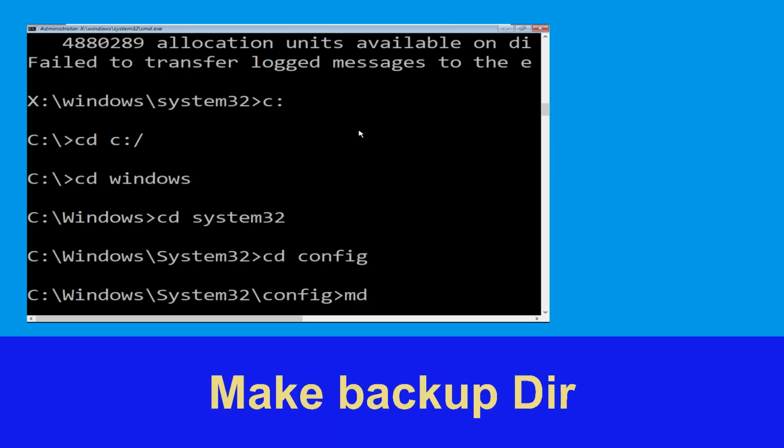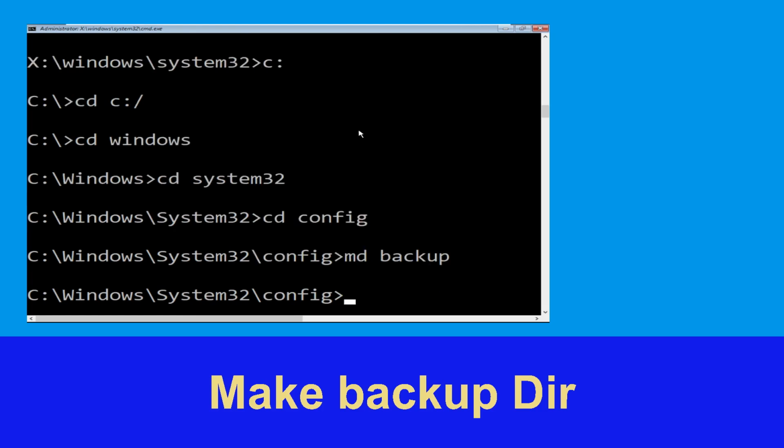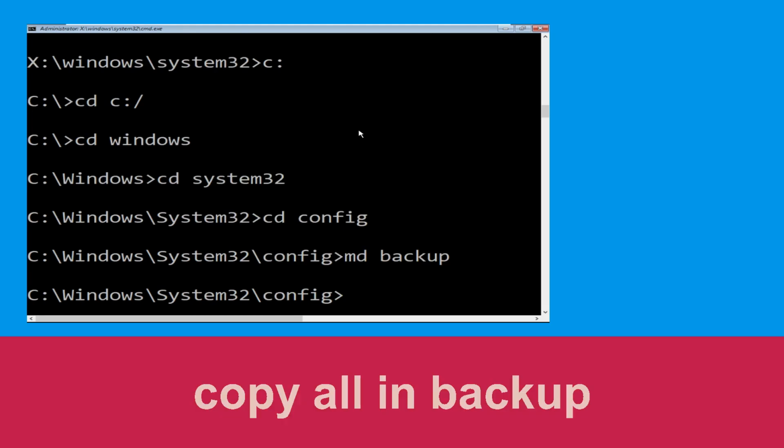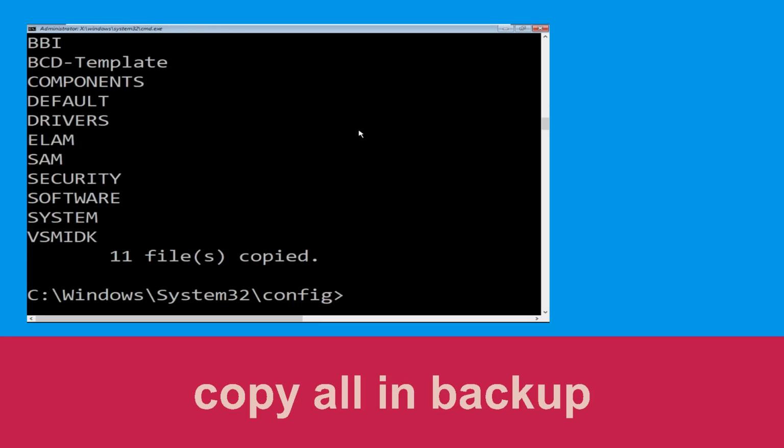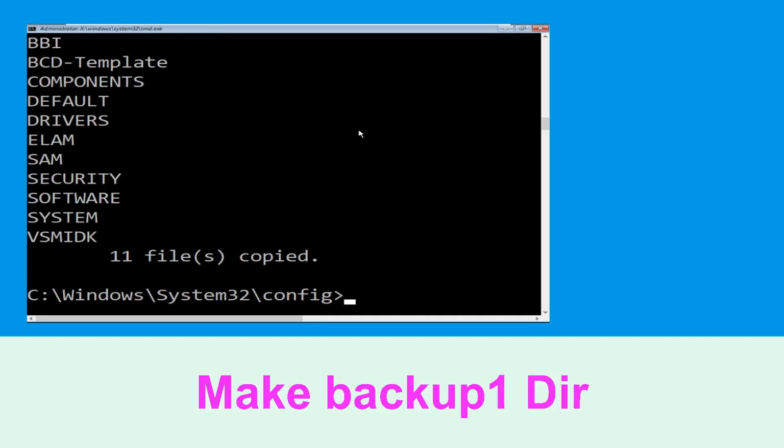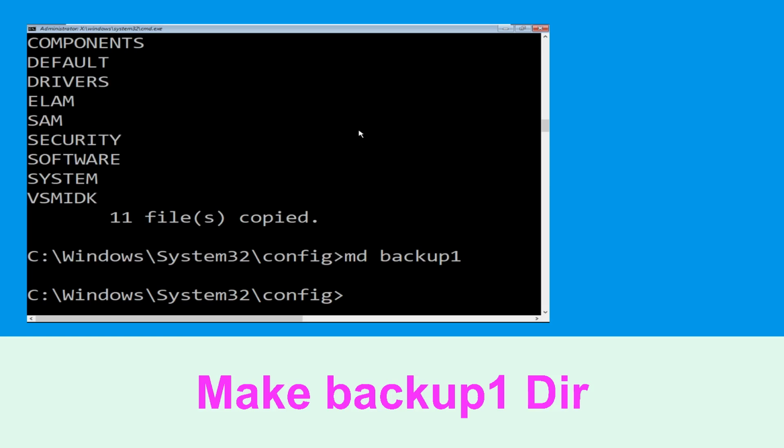Then type md space backup and hit enter. Now type copy ** backup and simply hit enter to execute the command. Now execute this command. Type md space backup1, then hit enter.